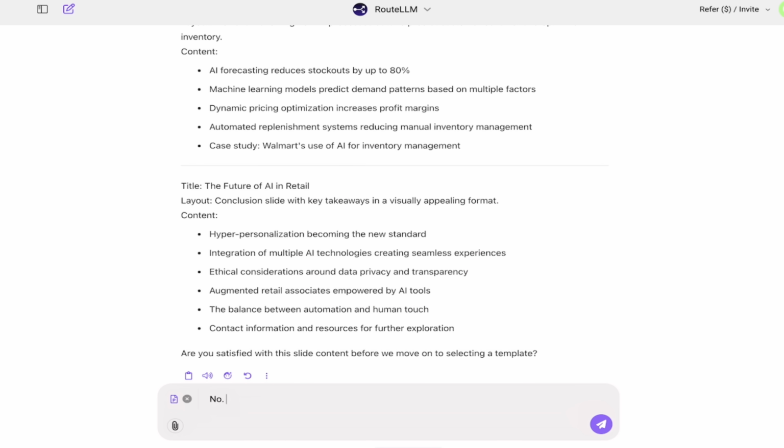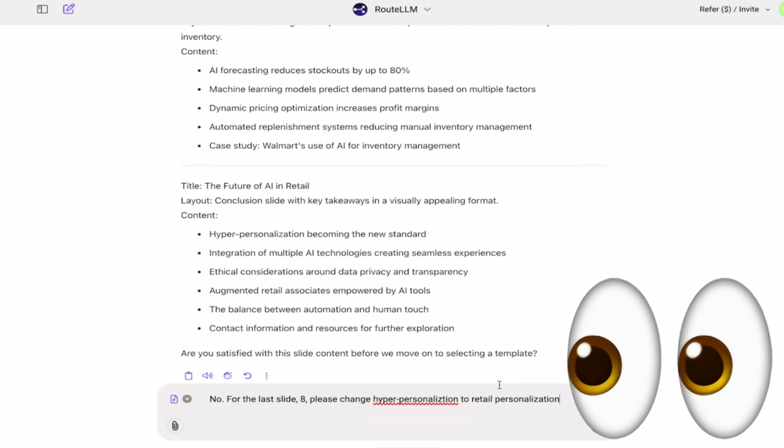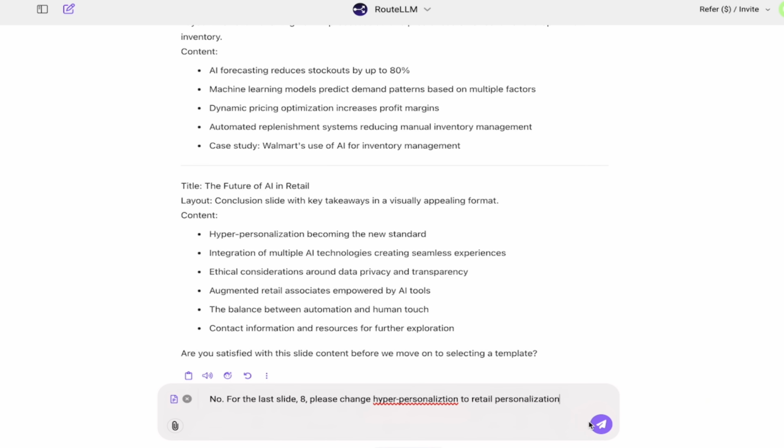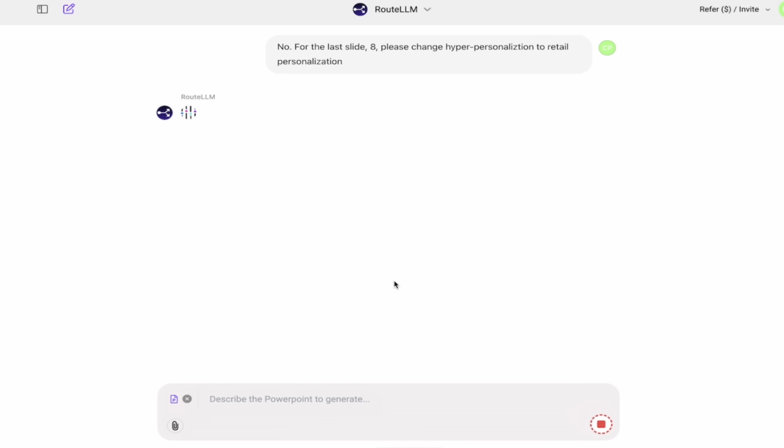So I'm going to say for the last slide, 8, please change, let's just go ahead and type in a quick one here. Please change hyper personalization to, I don't know, let's call this retail personalization. It was just a quick change here. I'm just showing you an example. I haven't really looked through this or thought this out too much here, but this is just to show you how good this is. I'm going to go ahead and click on enter and watch this.